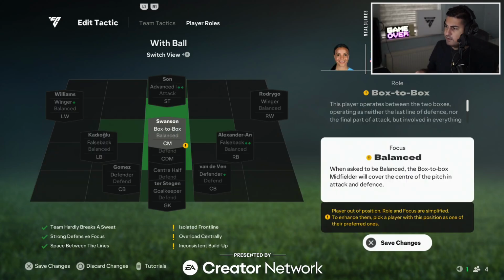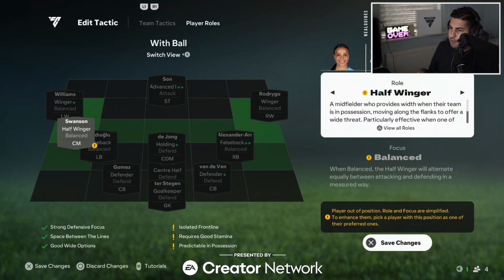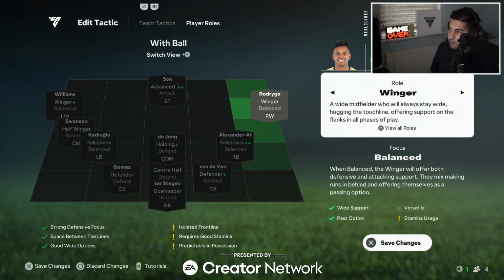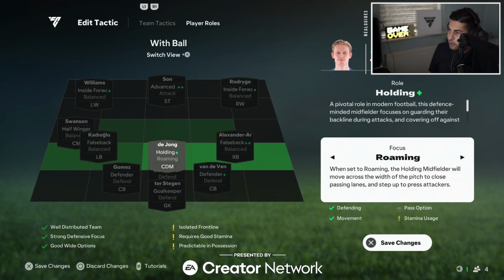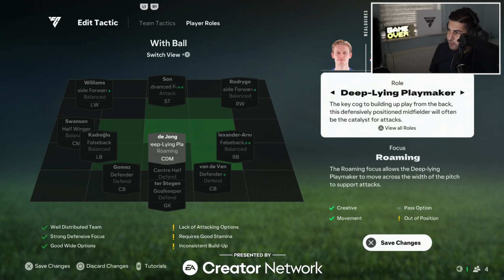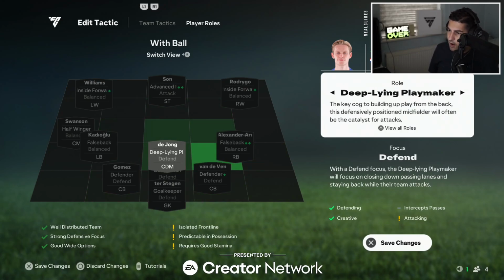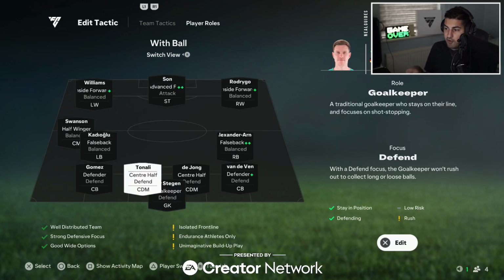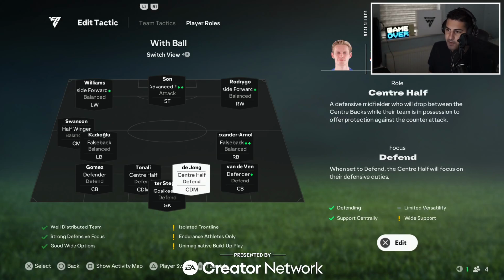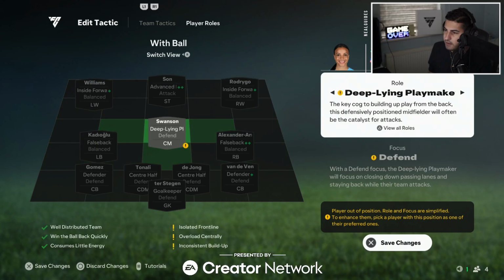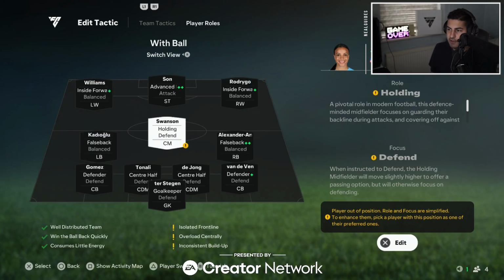Say, for example, I want Swanson to play on the wing. I can make a half winger, and then, for example, Rodrigo, let's say I want him to be an inside forward. Let's say Williams, I want her to be an inside forward as well. And then for De Jong, let's say I want to change him. I don't want to play him as a deep-lying playmaker. I want him to play a centre half. So you can create a back four, have both your CDMs in, and move your left back and right back into centre mid. Then I can put Swanson in a holding position, like so. And then I've got a 4-3-3 system, but with different players in different positions.